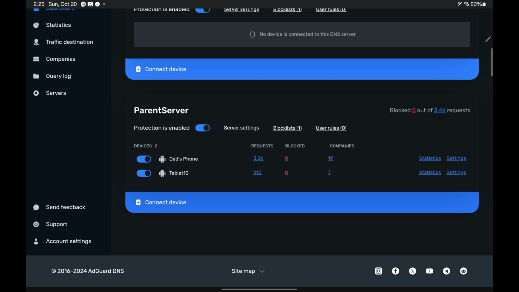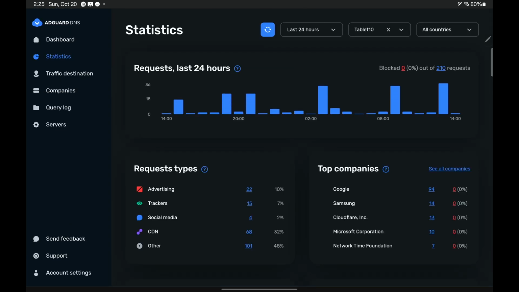We've got a DNS server called child server, and then this DNS server called parent server. And I've got two devices, Dad's phone and tablet 10, which is a tablet that I have at home. Both of those devices are registered with this system. They're both using the DNS address that I have custom made. And then what I can do now is look at the statistics from this tablet.